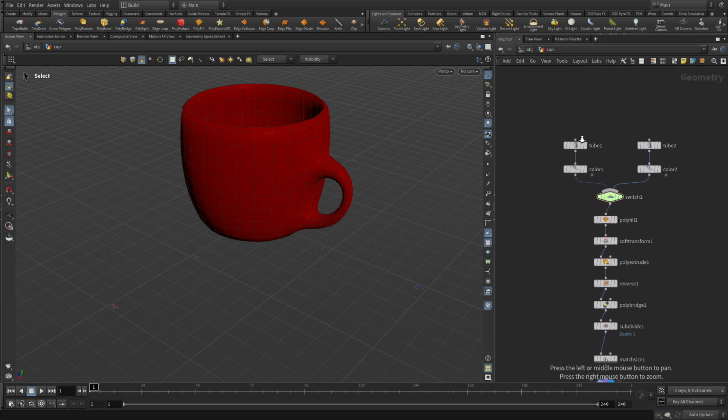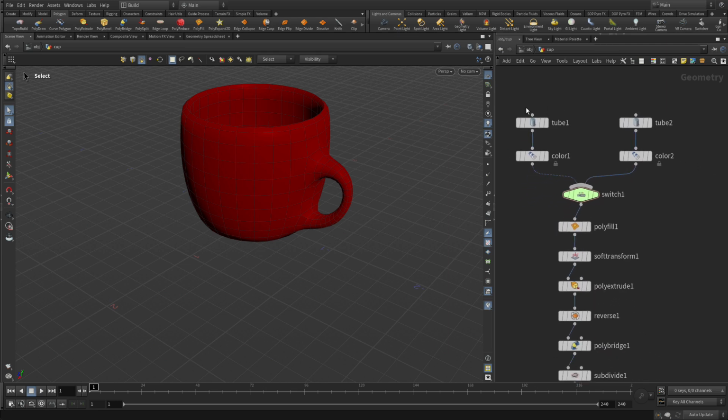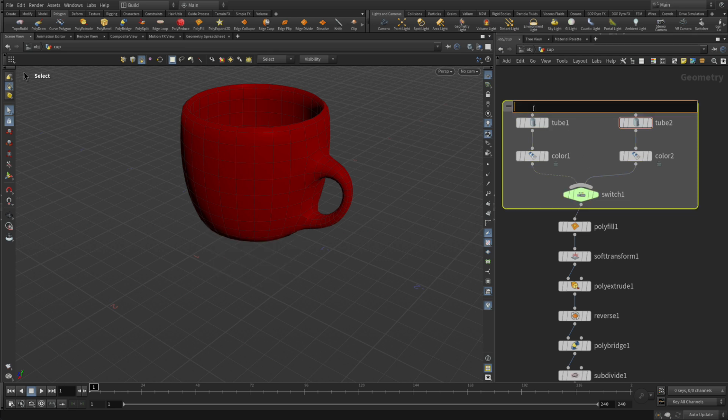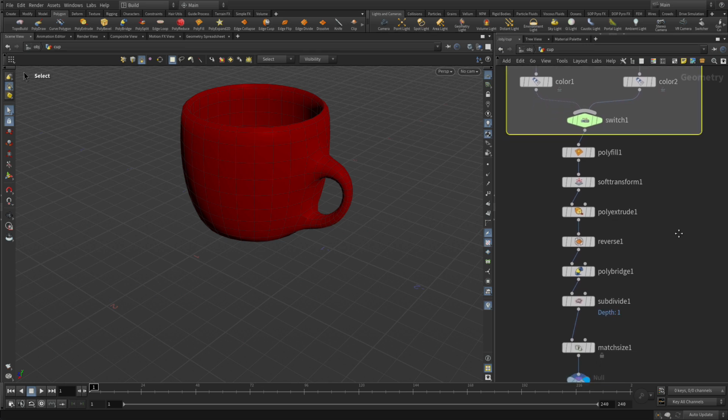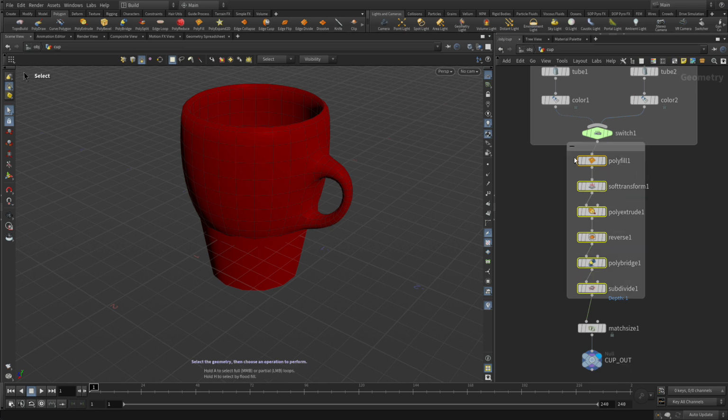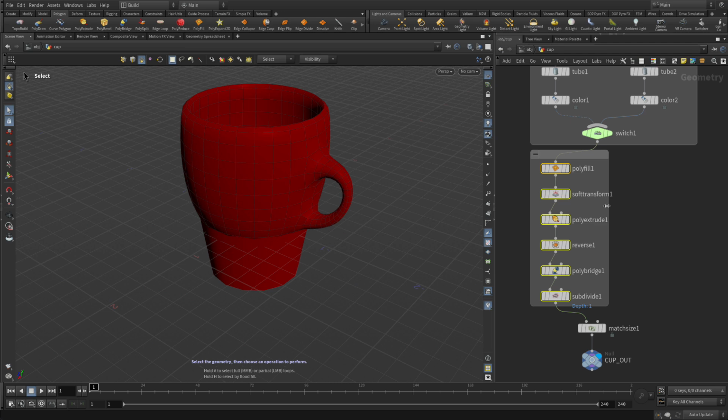Now what we're going to do is organize ourselves a little bit. We're going to take this and press Shift O, which creates a network box. And we're going to call this Shapes. Okay. Then we're going to go in and select all of the tools that were used to deal with the polygons. And this time we could Shift O, or there's also a little button here you can press that also gives you that.